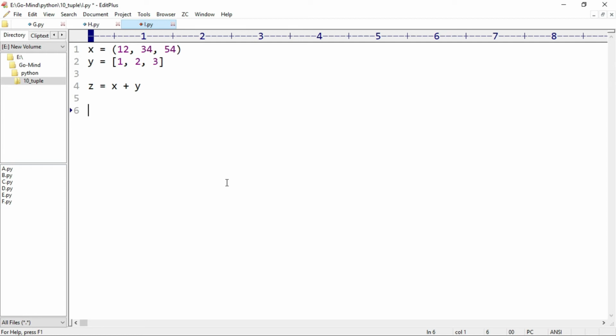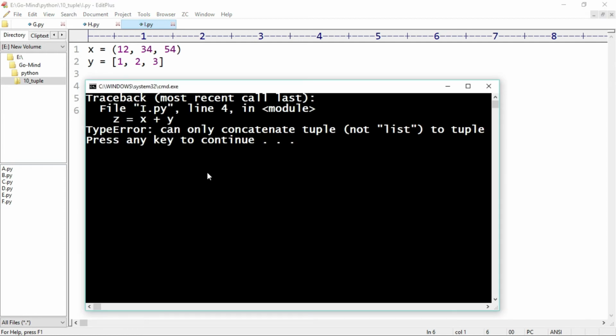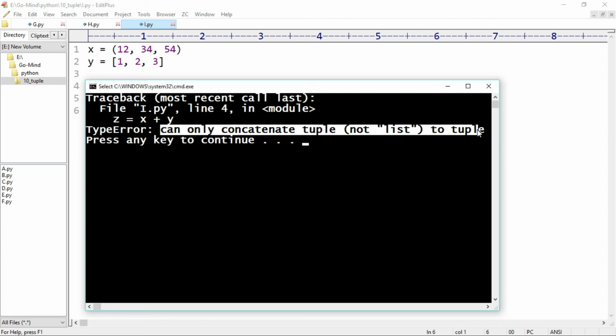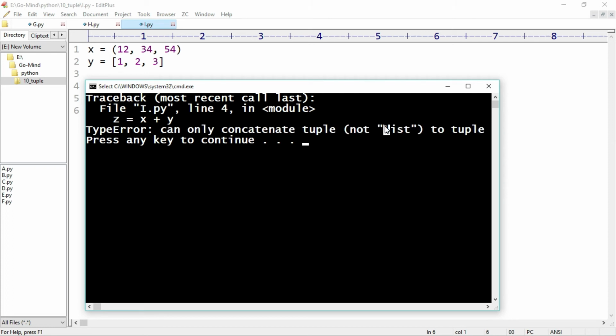Running i.py. See, here we are getting a type error and the message is can only concatenate tuple to tuple, not list. Okay, so this is one of the properties of tuple.